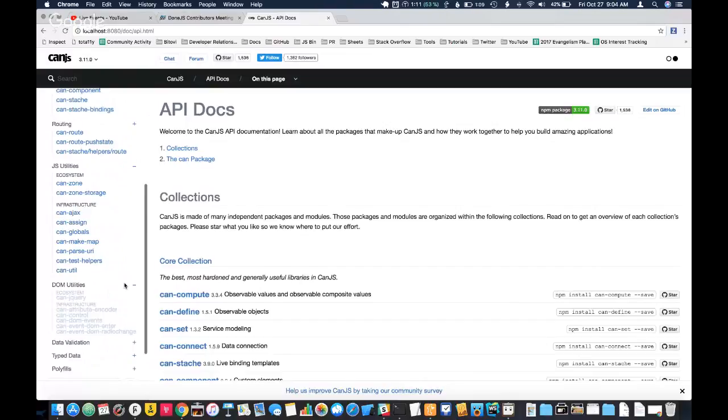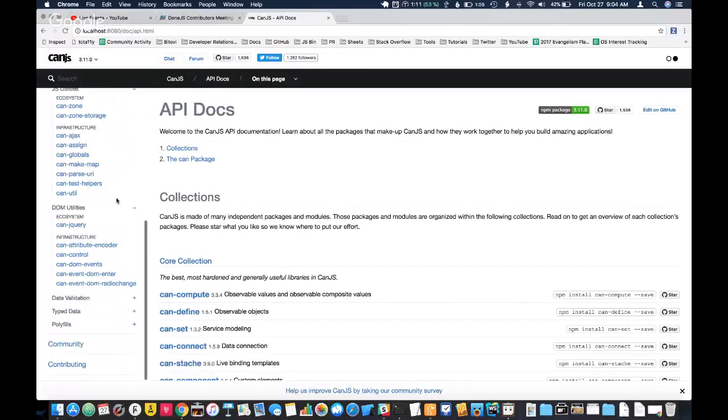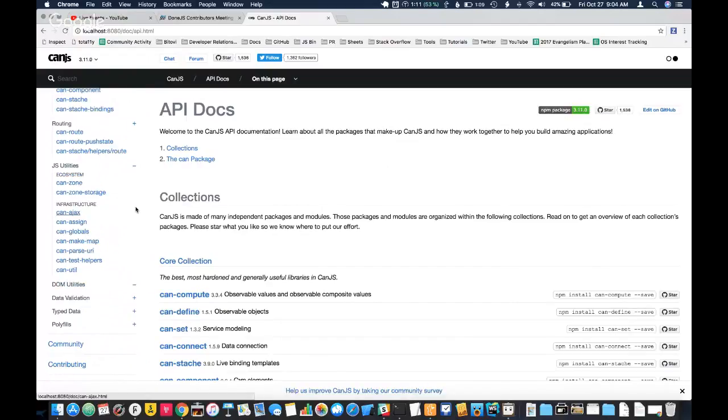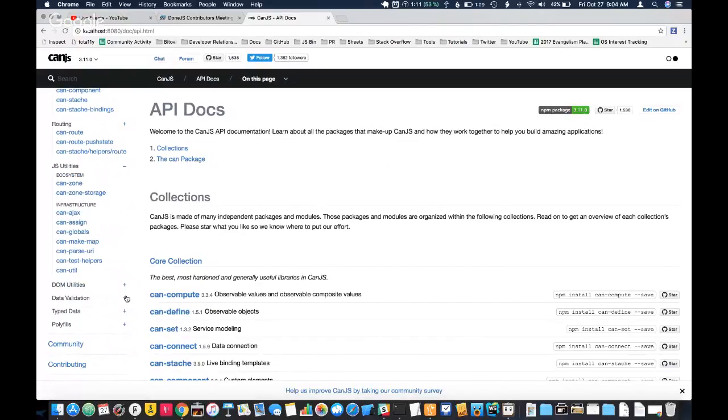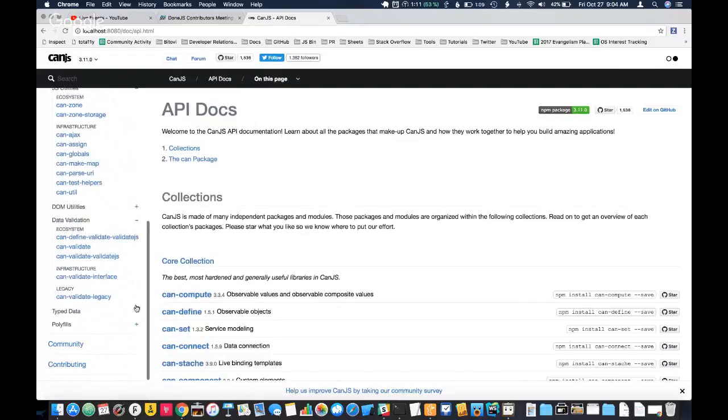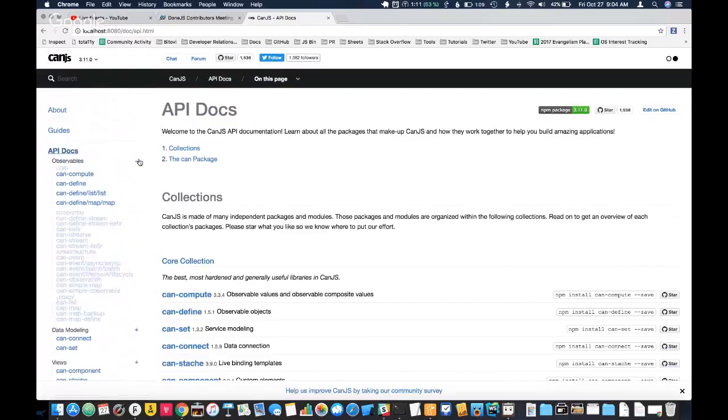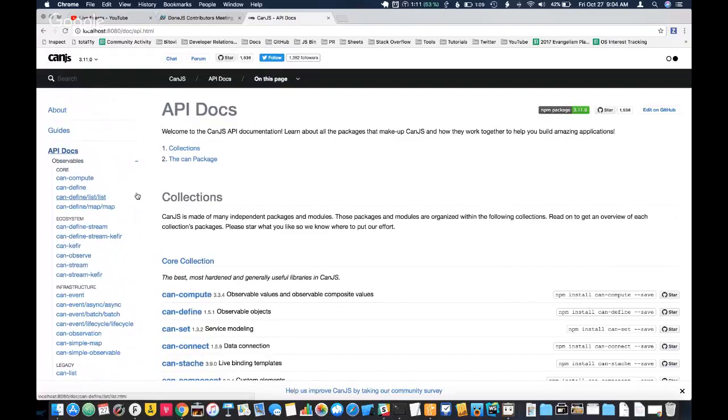Looks really good. I like the DOM utilities now that it's not a link. I think it does make those distinctions a little bit easier to look through. Yeah, for sure. Cool.